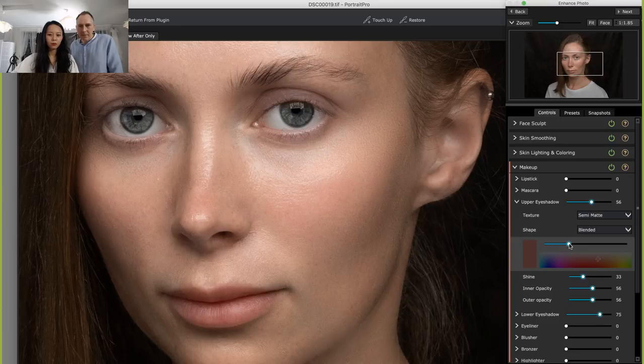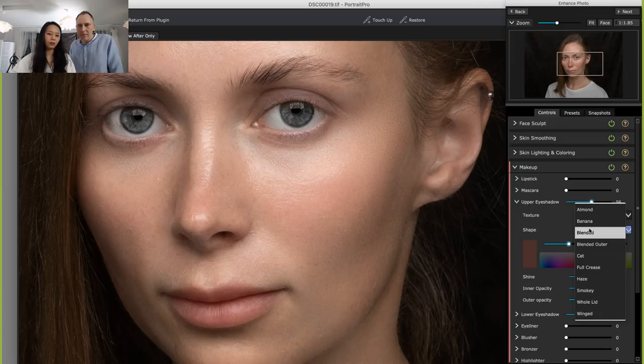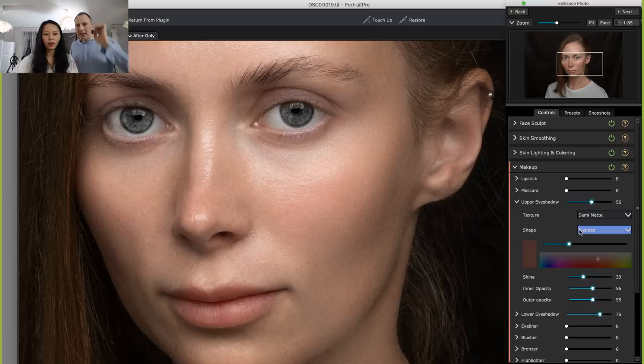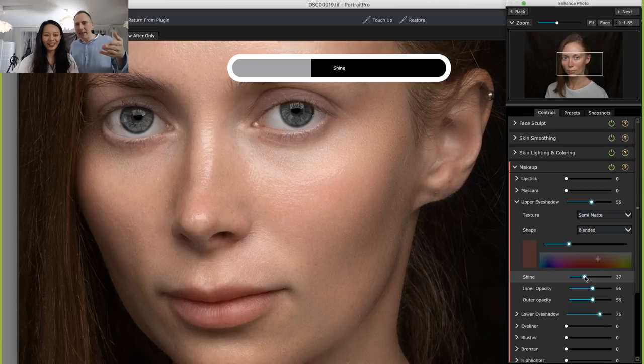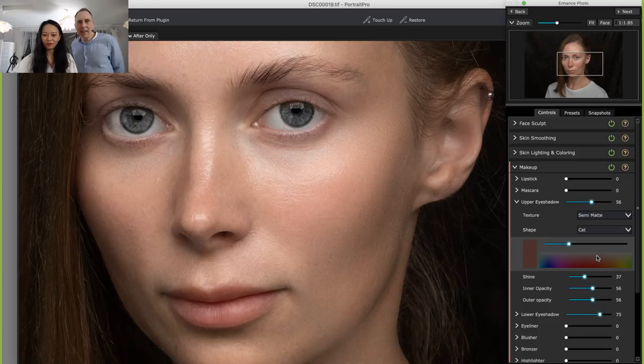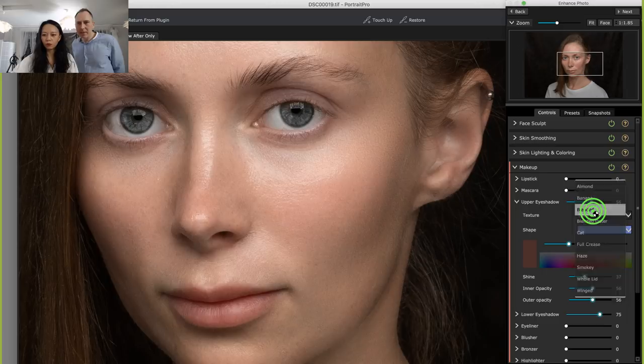Eyeshadow. For her eye shape, I choose this blended shape. So it's blended as gradient under her eyes. It's just gentle. Don't do any evening makeup with a strong, I don't know, banana eyes. Or cat eyes, something like that. Cat eyes? Oh, okay. Yeah, blended.